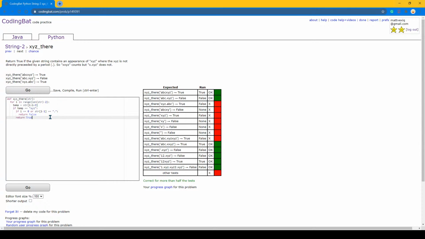What's happening? Well, in the case that it doesn't find an XYZ, it simply won't return anything because it doesn't get into this if statement. So after this for loop runs, we go ahead and we return false. And then we see, alright, well, it seems that we have a bunch of cases that are still wrong. How does this work?